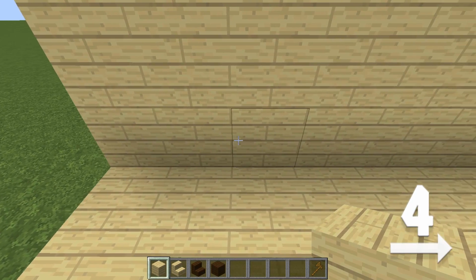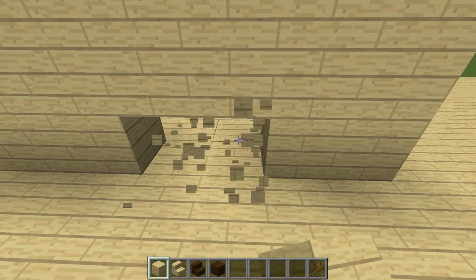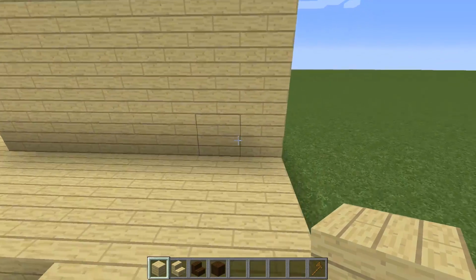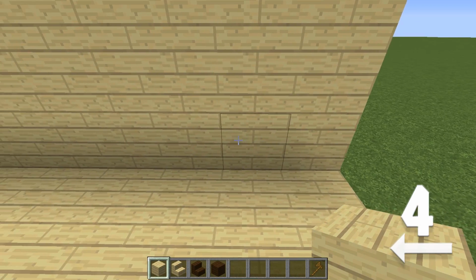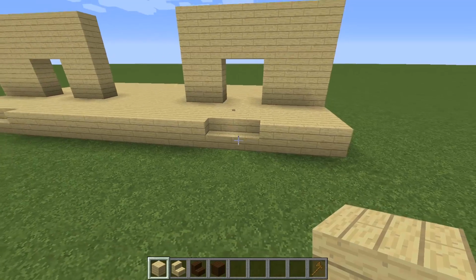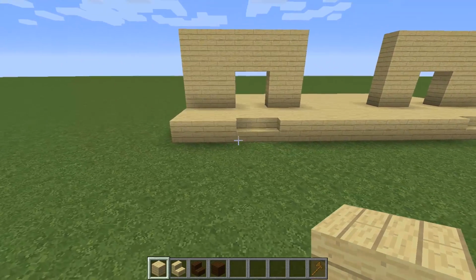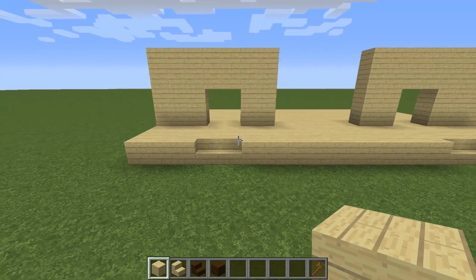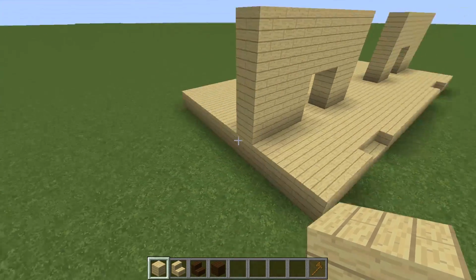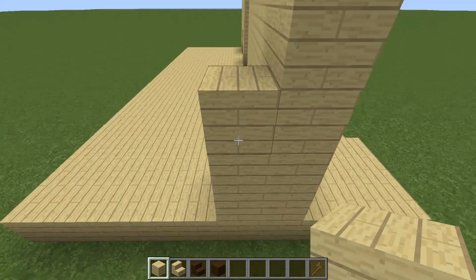Next, let's make openings for the doors by removing the 4th and 5th block over, as well as the blocks above them. Next, we can do the same for the other side. Then we can wrap around the sides and back of the house, filling the walls up to the same height.